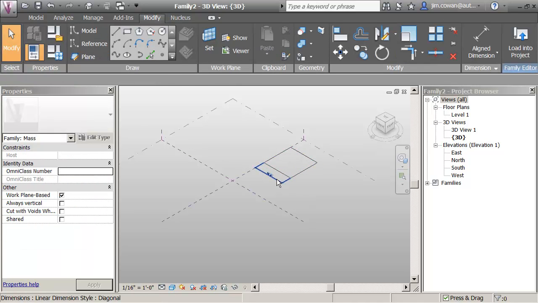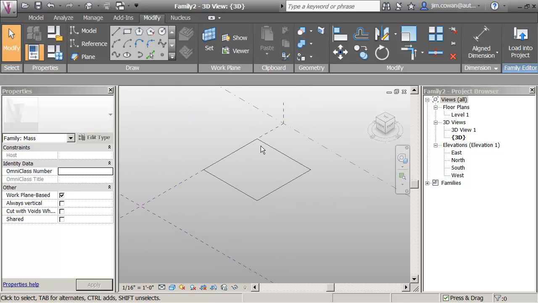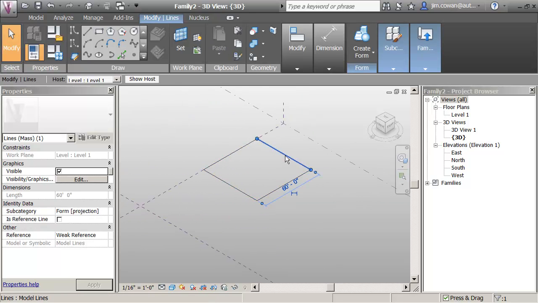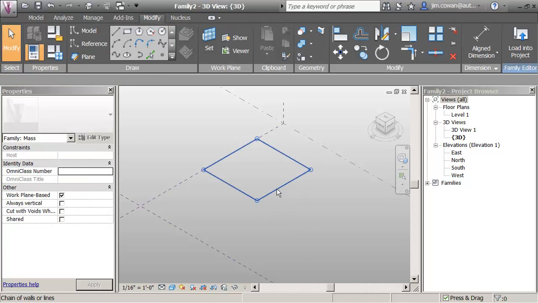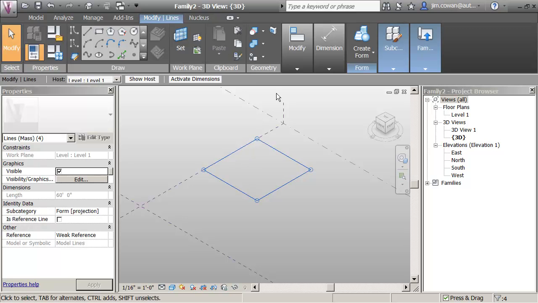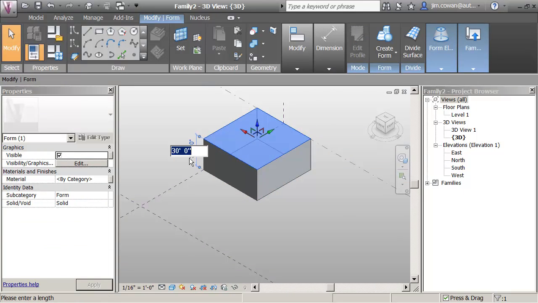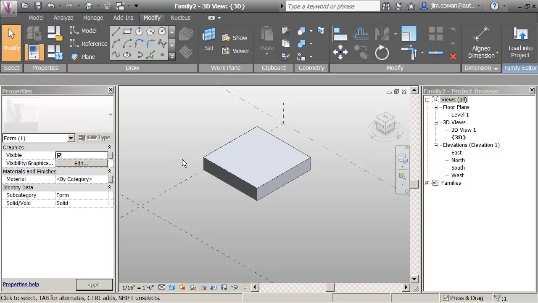Oh, sorry, I can delete that dimension. I must have turned it into a permanent dimension by mistake. So double click on that, that's 60, double click on that, that's 60. Pick the form, create form, solid form, change the height to 12.